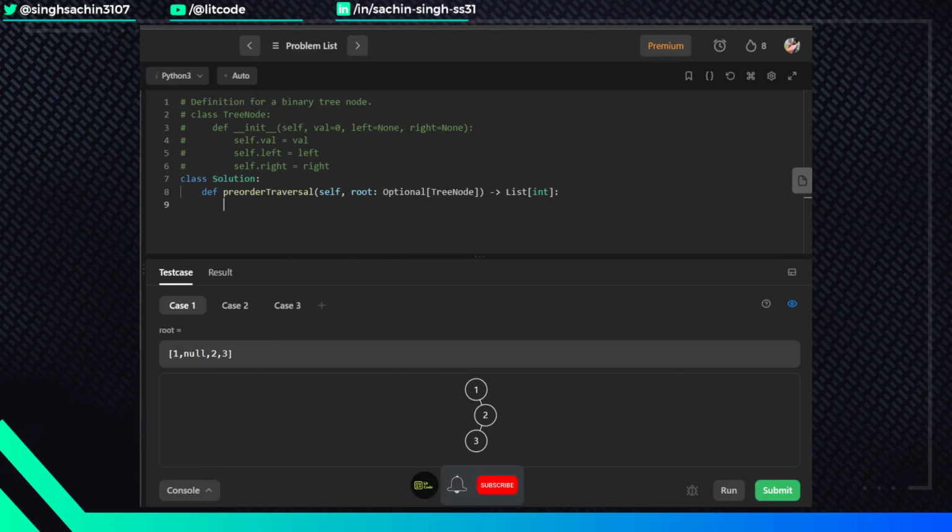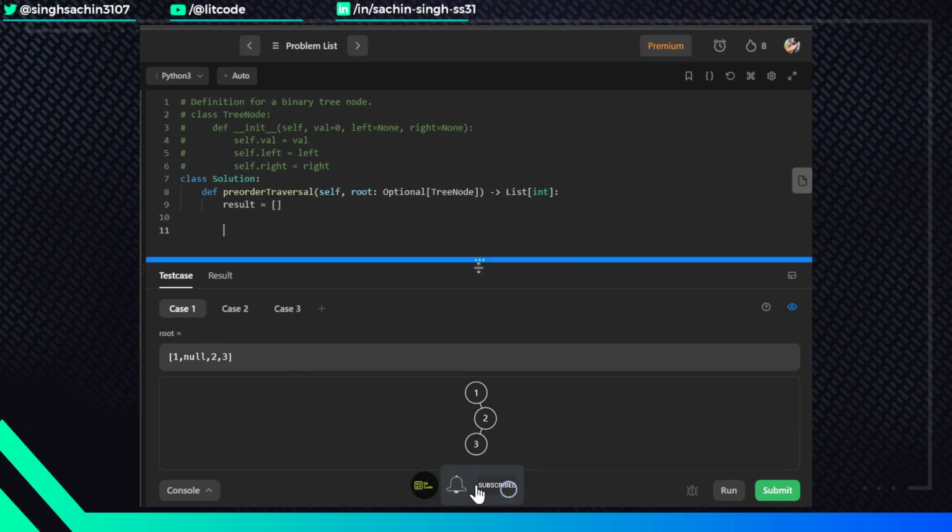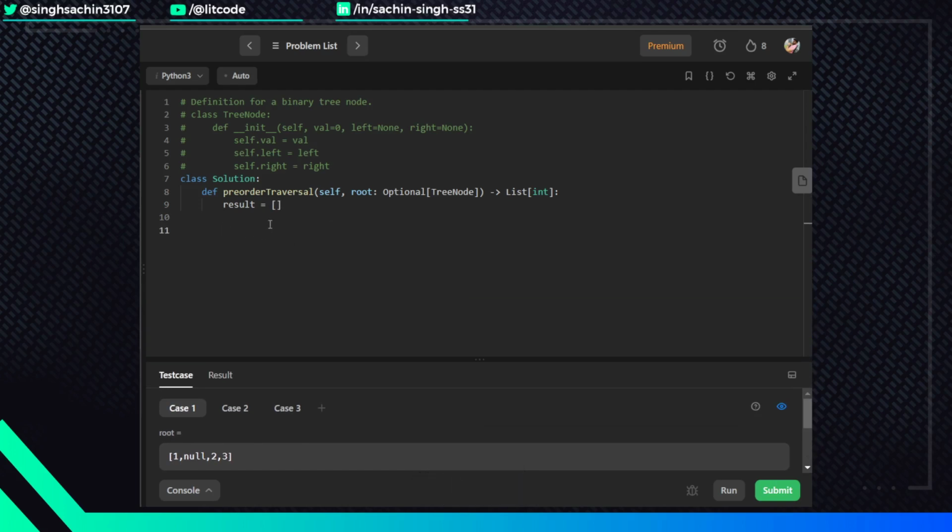So we will start with the result node. Okay, and there are two ways to attempt this. I'll be doing the recursion way for implementing the pre-order traversal, but you can also use a stack to do the same. So let me define a new function, a nested function, which will be called preorder.